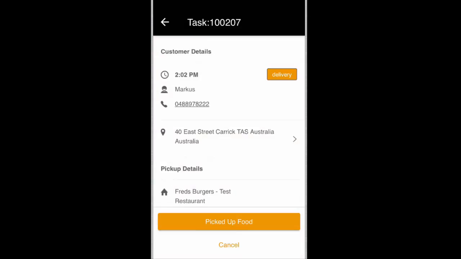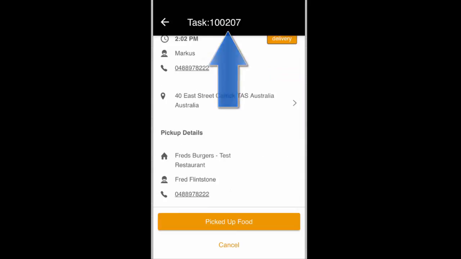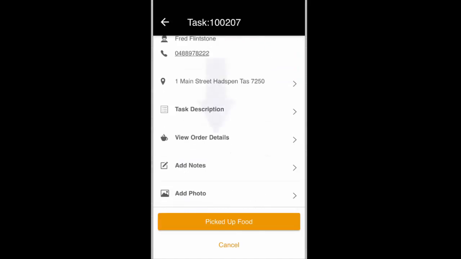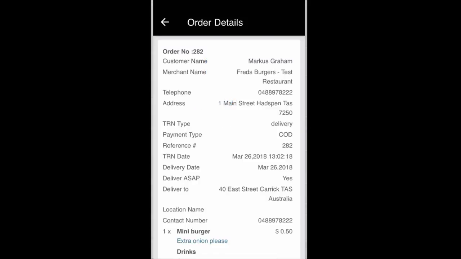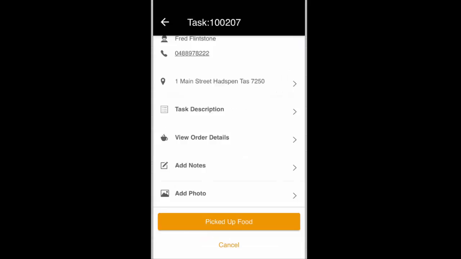Once you arrive at the restaurant, you can simply tell the merchant that you're an Eats Australia driver and that your task ID is 207, as it is on this one, or if they require an order ID, you can go down and view order details, and their order number is 282, as can be seen on this. Once you have the food, simply click on Picked Up Food.